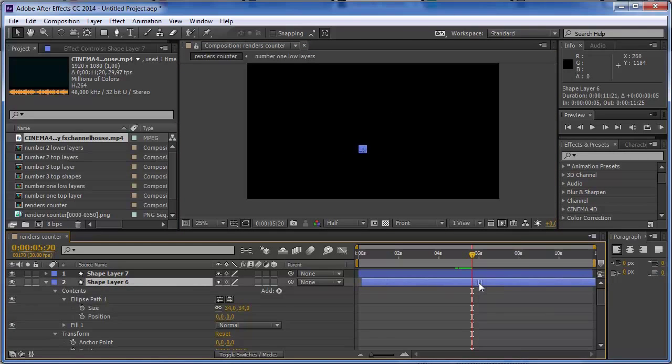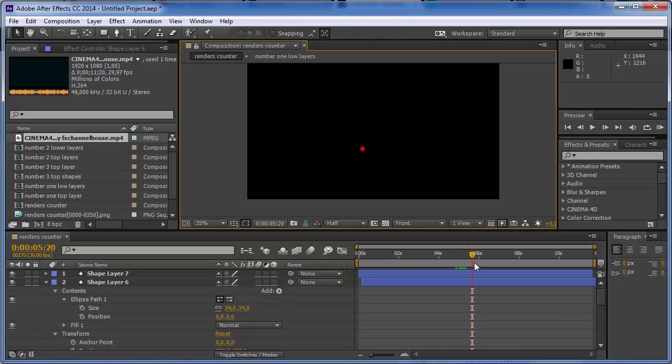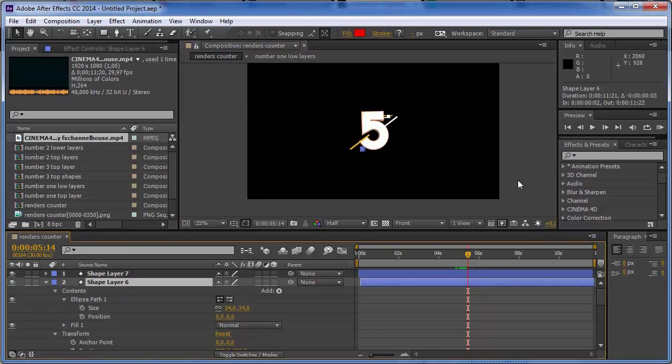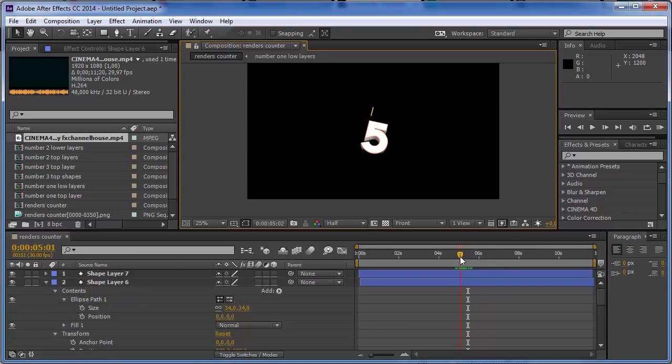You can also increase this a little bit, a little less. Just offset your things, make different timings on the animations, and things look good on After Effects.